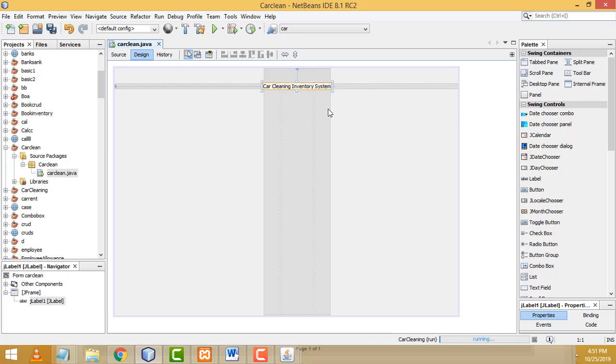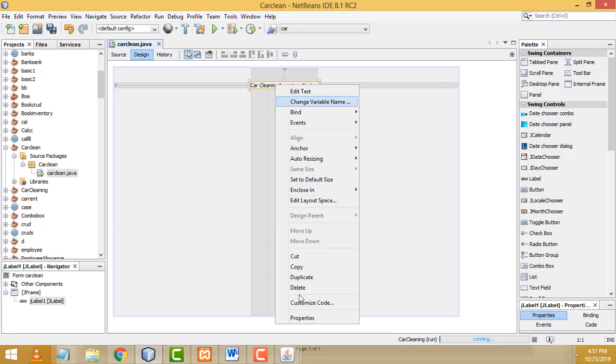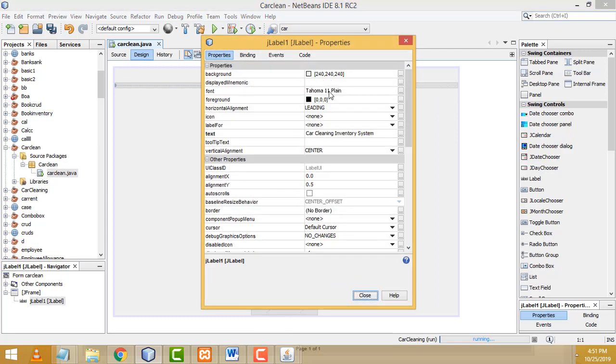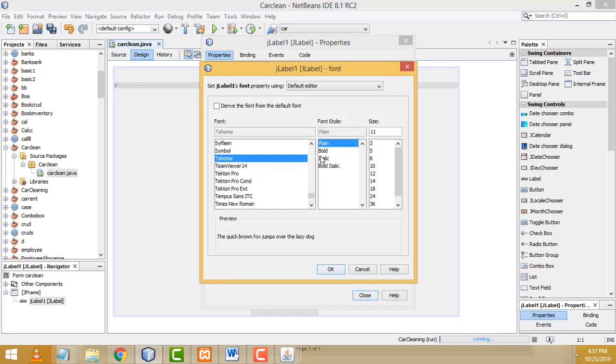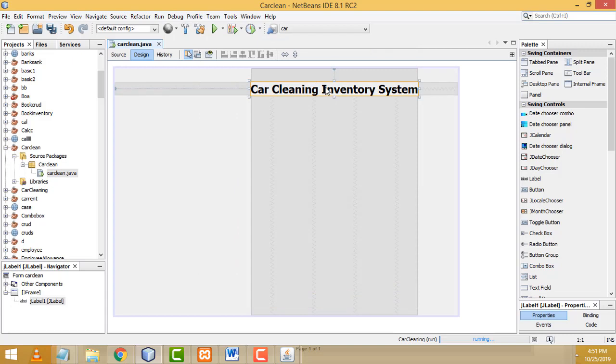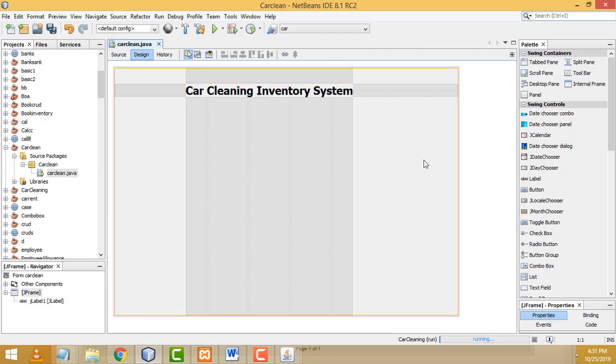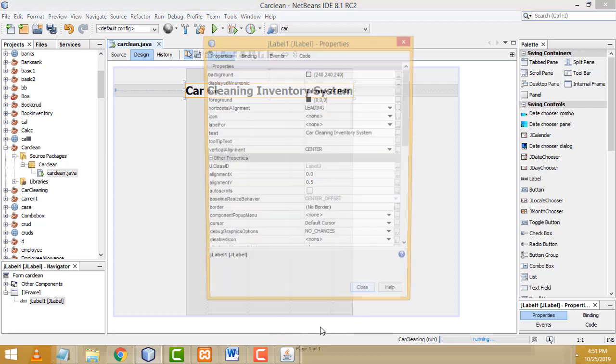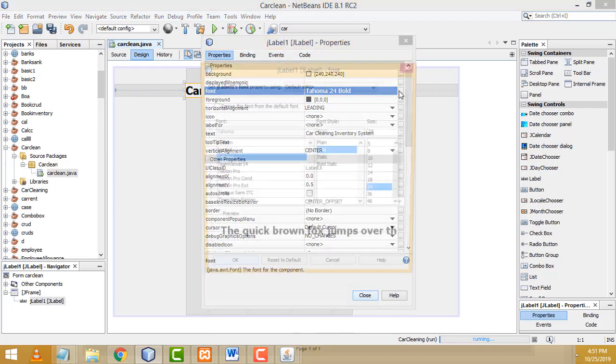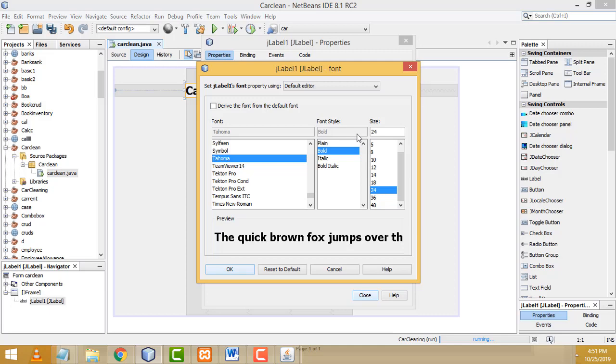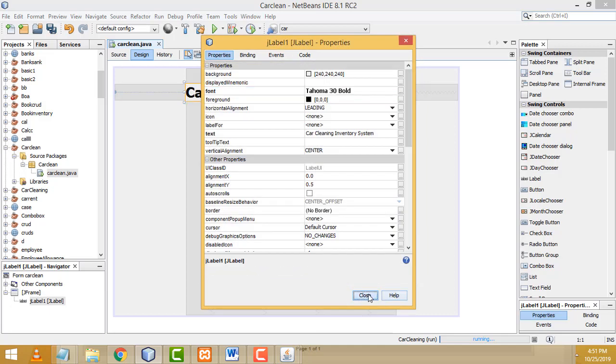Now select this text, right click, properties, font. Click on this one, choose bold, and increase the font size to 24. Okay, this is a simple heading. If you want to increase the font a little bit bigger, you can right click and go to the font property. If you wish to change it to 30, okay, it's perfect.